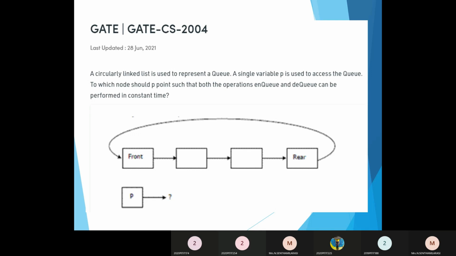So here is my singly circular linked list, which I'm representing using this diagram, where the rear is connected to the front. Here I need to find out, a single variable p is used to access the queue, so to which node should p point, such that both operations nq and dq, because as it is connected in a circular manner, I can delete the element here also, or insert the element here also, in constant time. I can do both operations, insertion and deletion. That is my question.